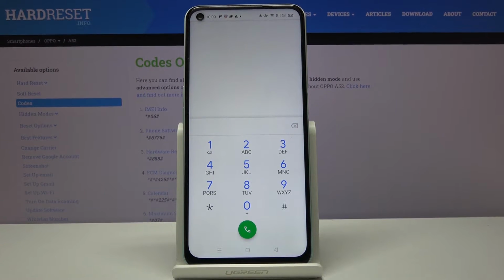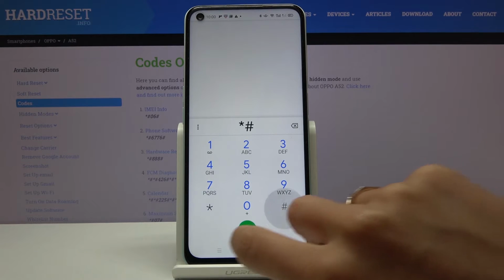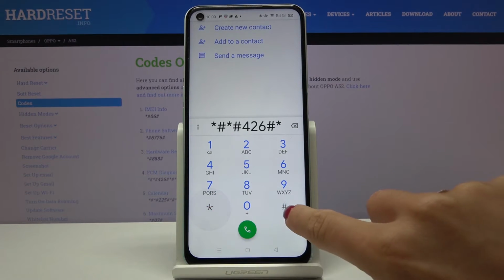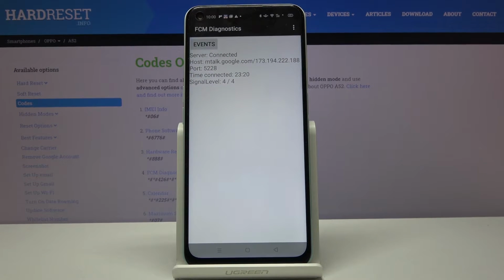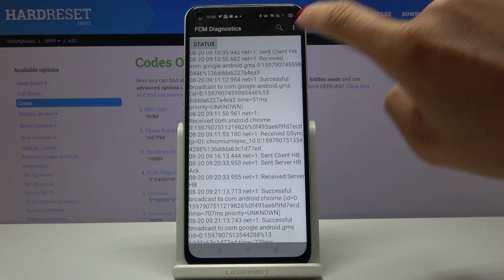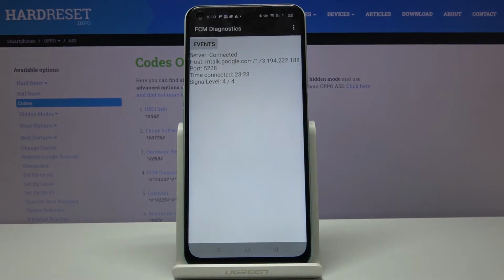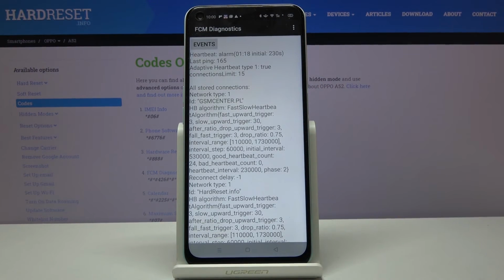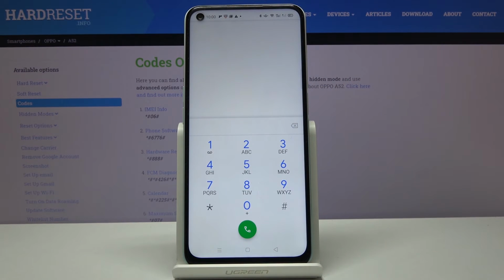And another code that you can use is *#426##. And here we've got the diagnostic mode. It is performed by Google, and here you can check events and also status. And if you'd like to open advanced view, advanced mode, just tap on more and click on advanced view. And as you can see here, you've got way more details. And let me go back.